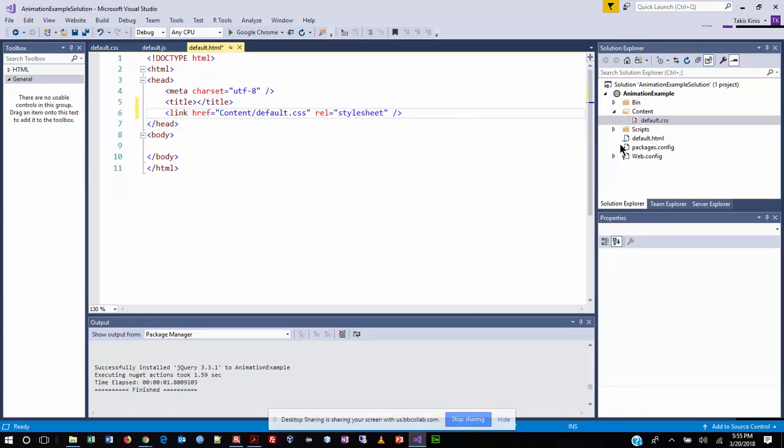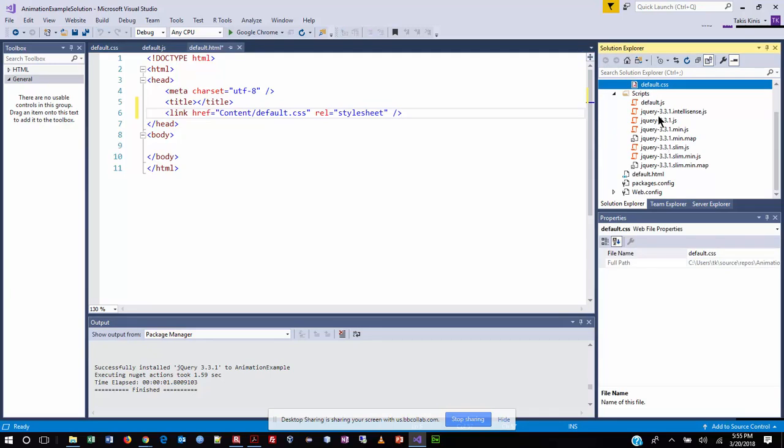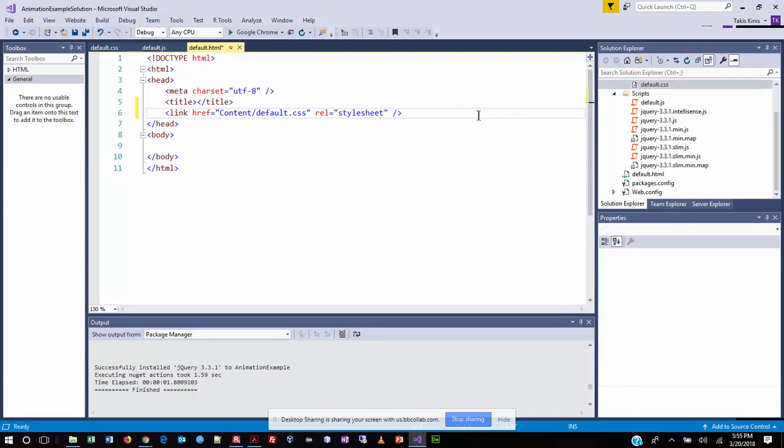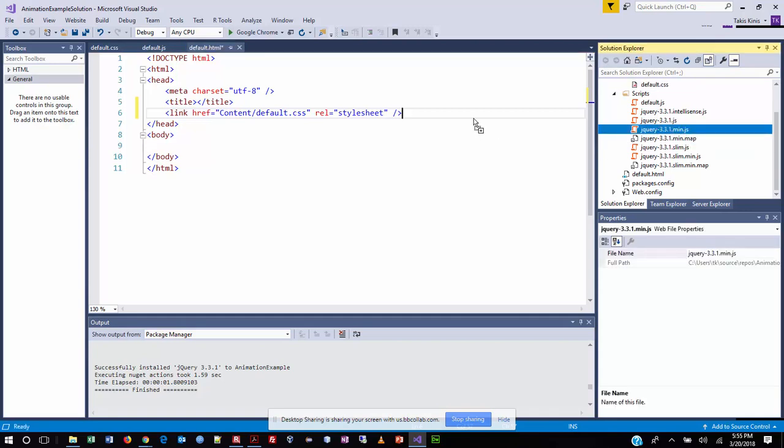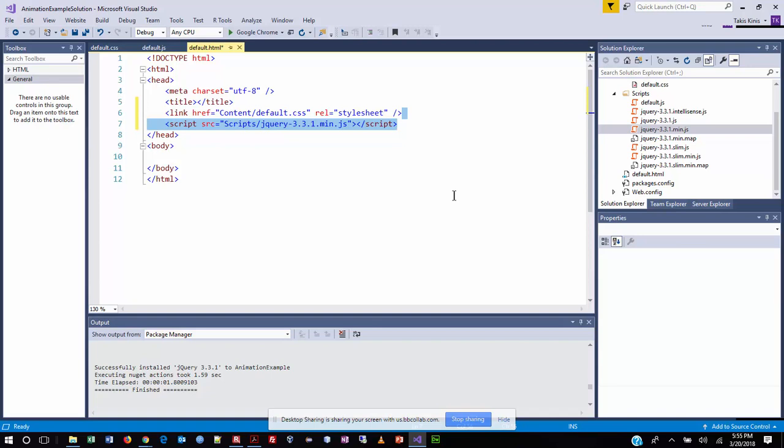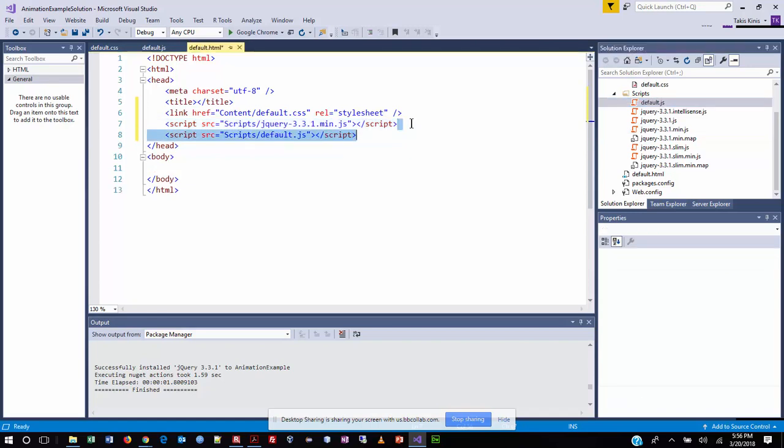Next thing we want to drop in are the scripts. Let's do the jQuery first, just in case our default file uses jQuery. You understand the logic there. And I'm going to use the min library just simply because it's more efficient, basically. And then finally, a reference to default.js. So it should look kind of like that.